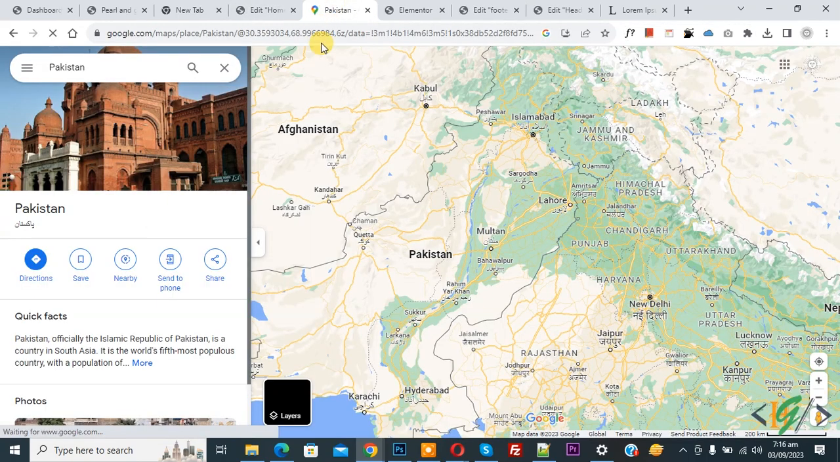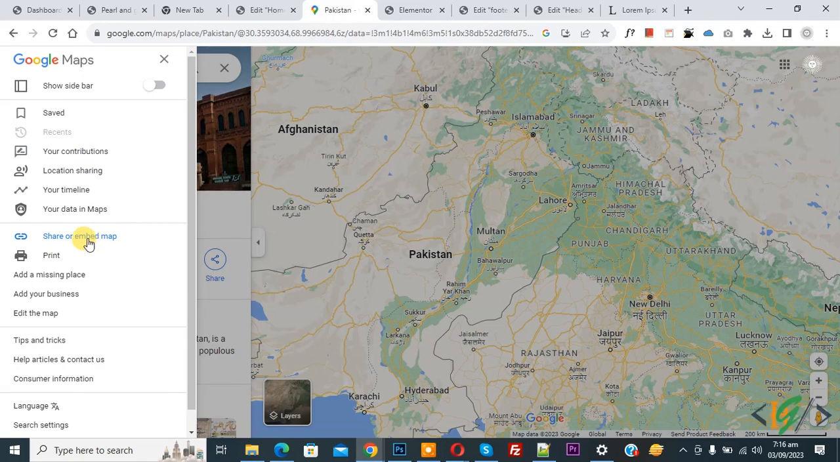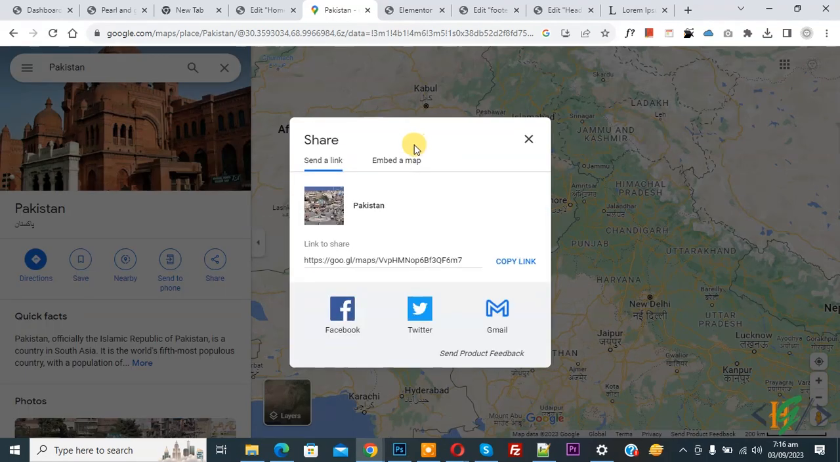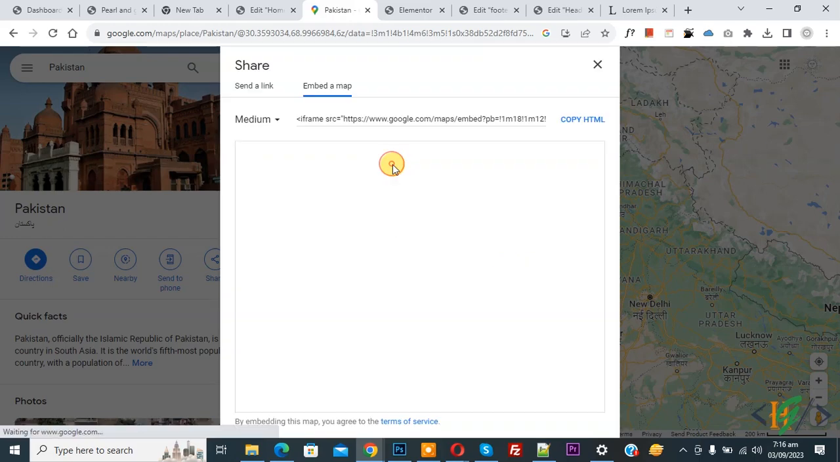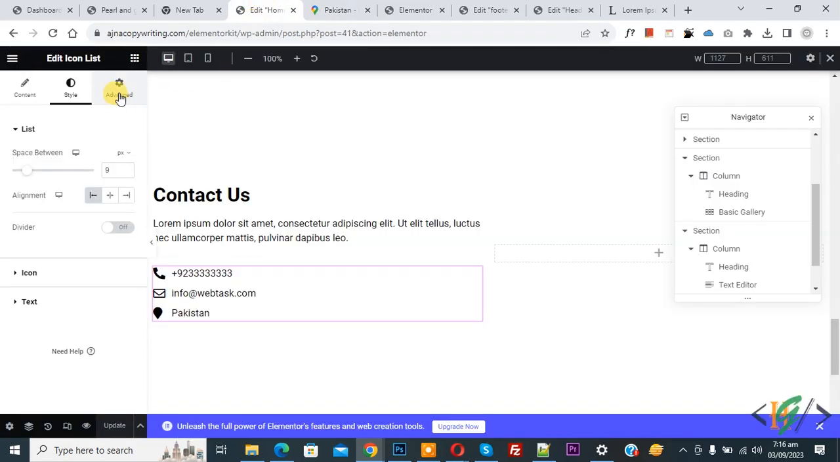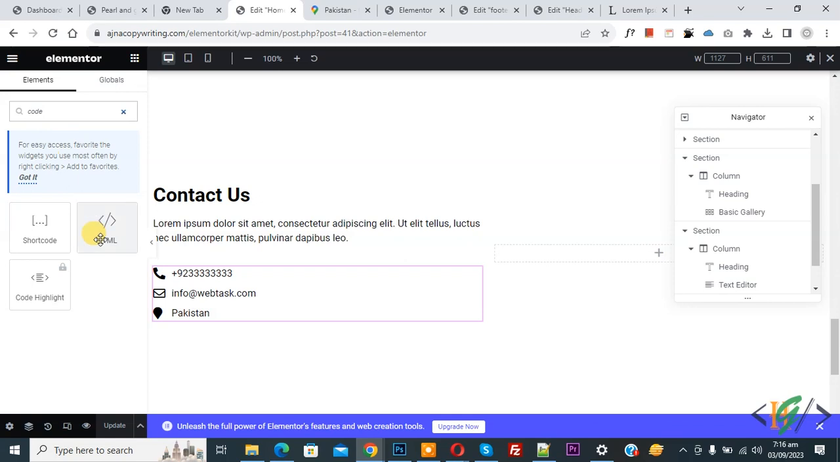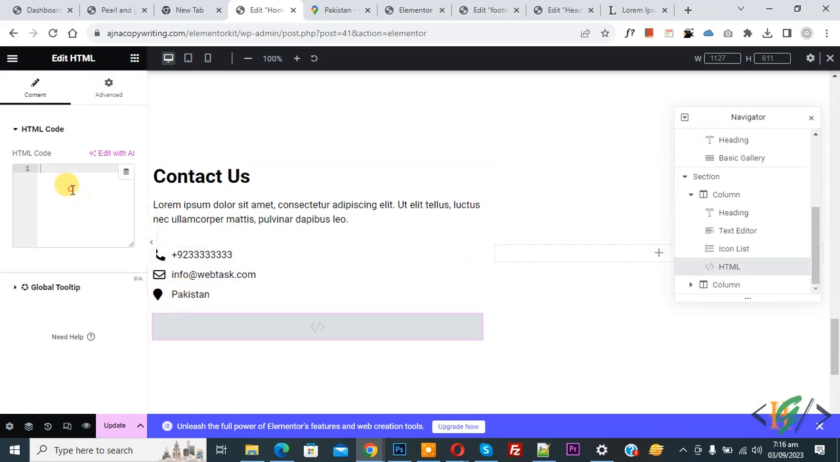Now go to the map and then you see menu, so click on it, and then you see share or embed map, and then you see embed a map. Now copy HTML. Now back to Elementor. Now click on widget panel, and then in search widget write code. Now you see HTML, so drag and drop here.